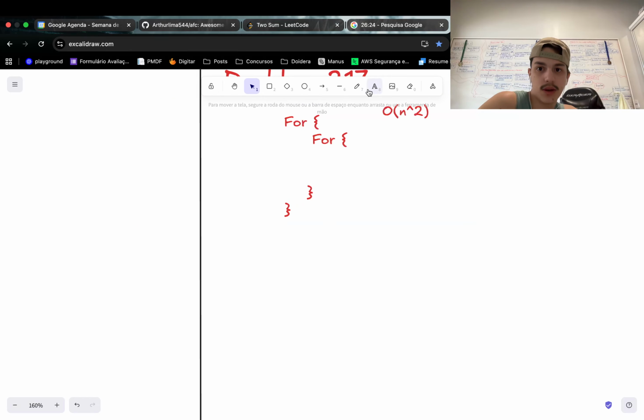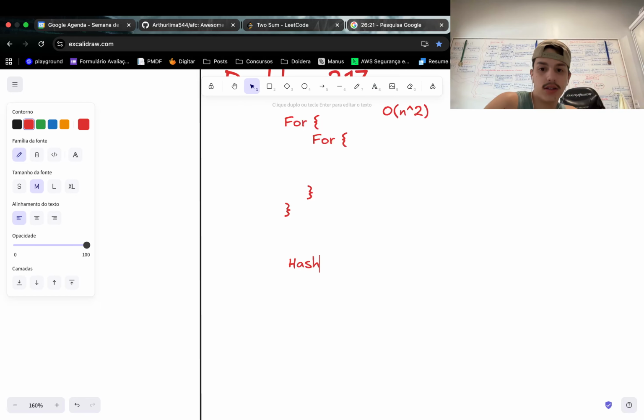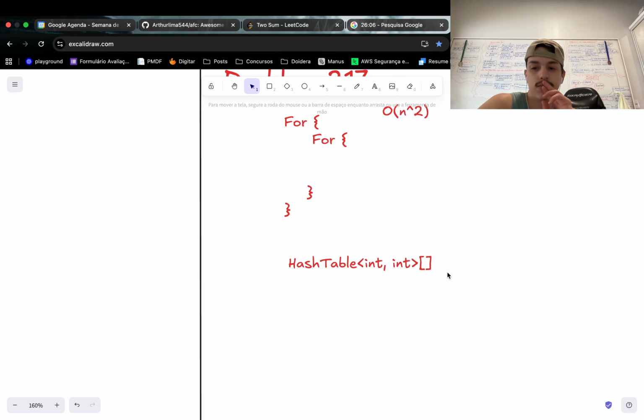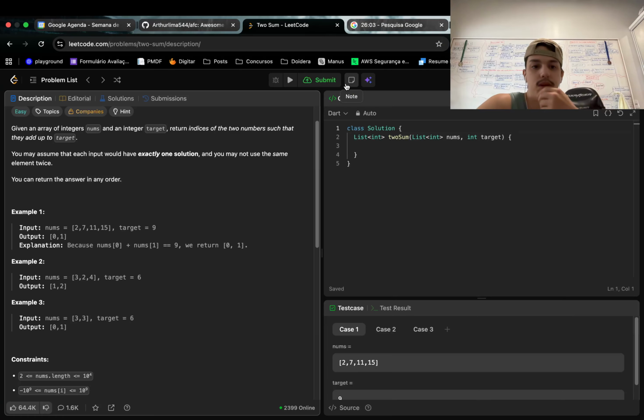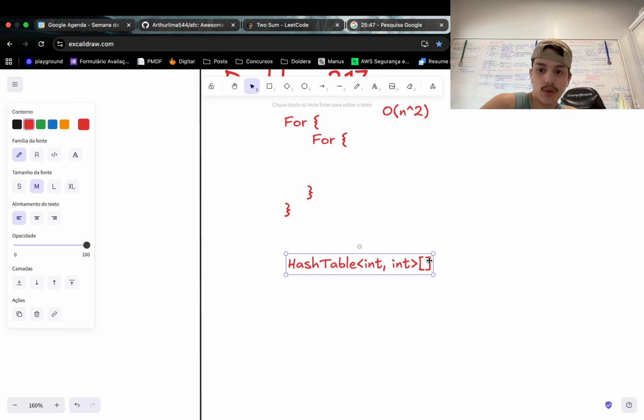So basically what I'm doing is I have a hash table here, and inside this thing I will put a number. So it's a hash table of int, but what should I store? I can store the index of it.